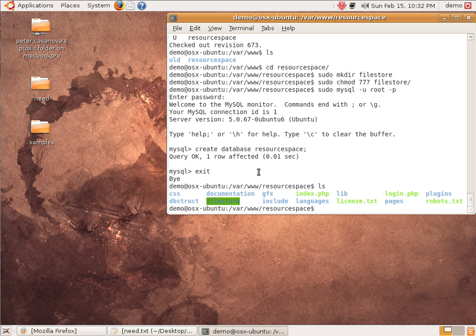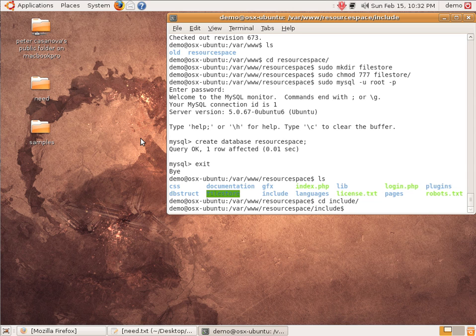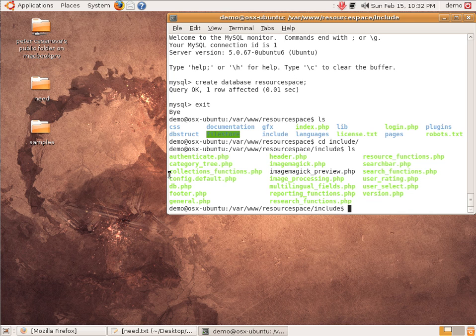We have a directory in here that's called include. We want to get in there, cd include, and we have a file called config.default.php. We are going to copy it and call it config.php.